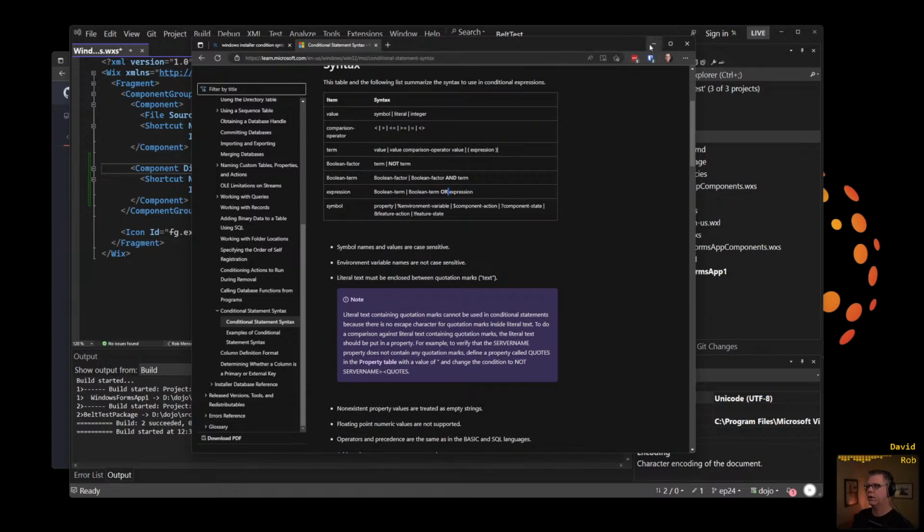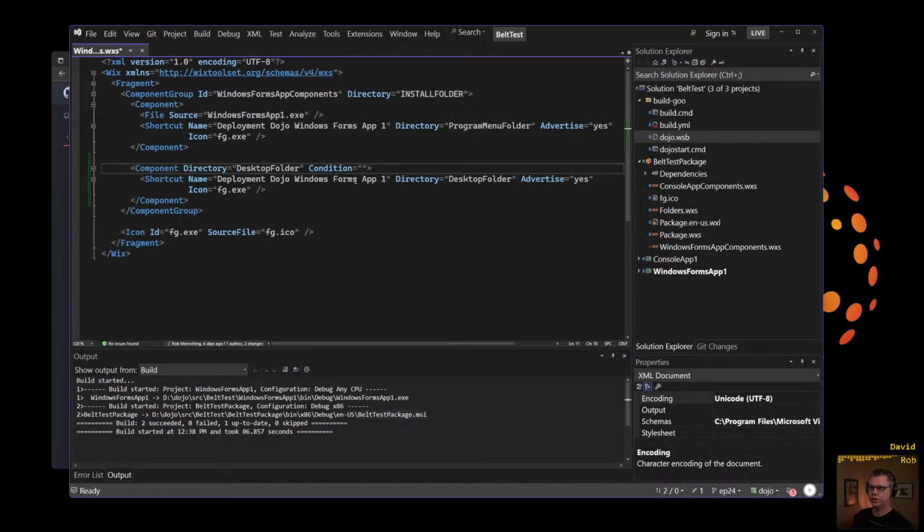All right. Now in our case, we want just a true false, and we want to base it off a property. So it's very easy. We just put the property name in here. So we could call it enable desktop shortcut. All right. Okay. Why did I make that all capitals?